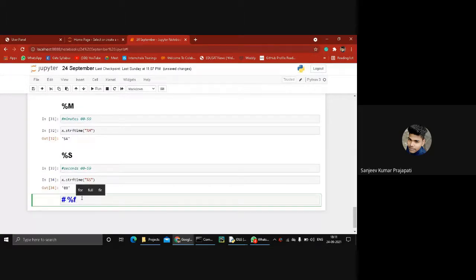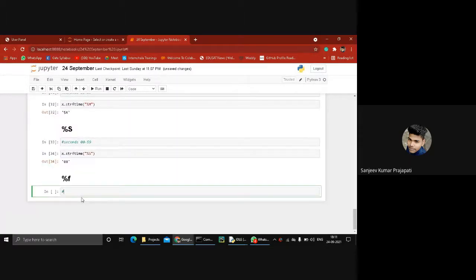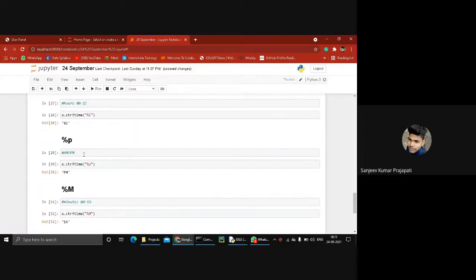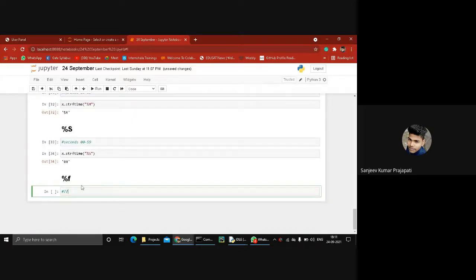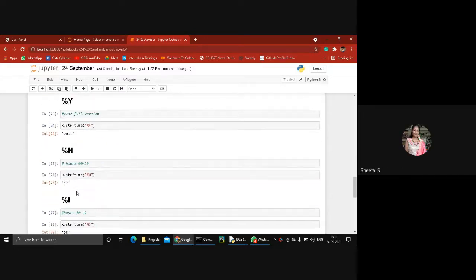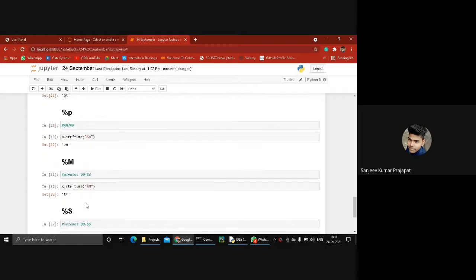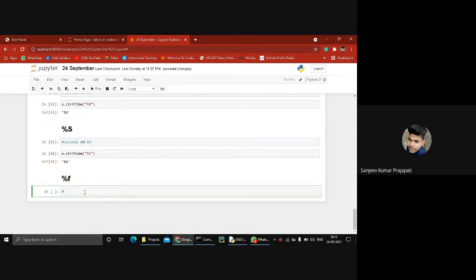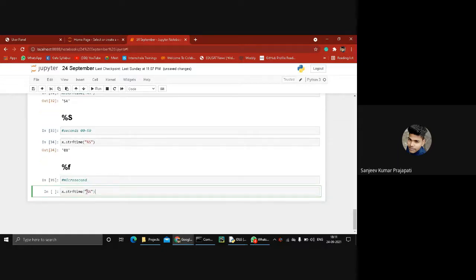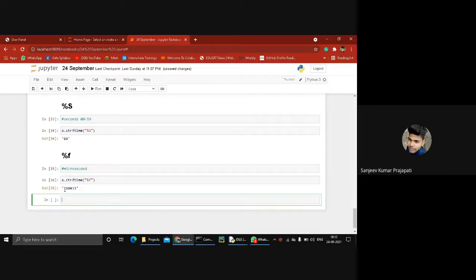Percentage F. Has any idea? Because you see, it's AM, PM, then minutes, then second, then last one is microsecond. Millisecond or microsecond as well. Microsecond. Okay. It returns microsecond.